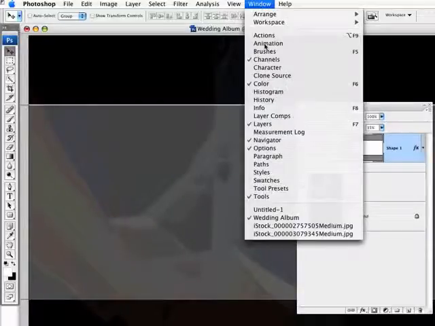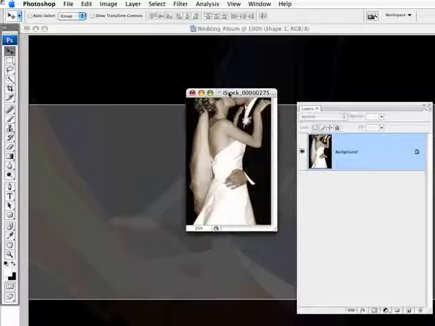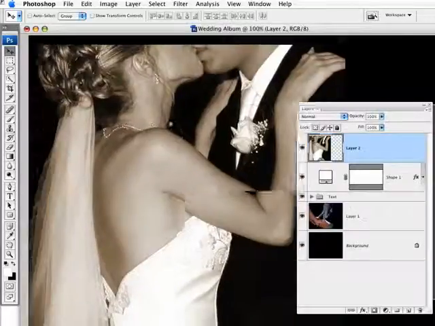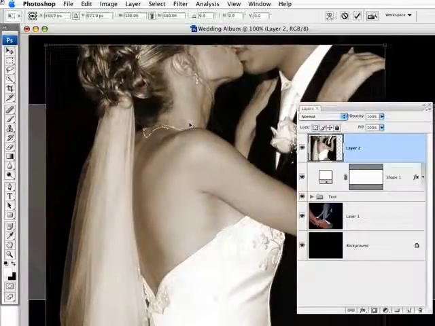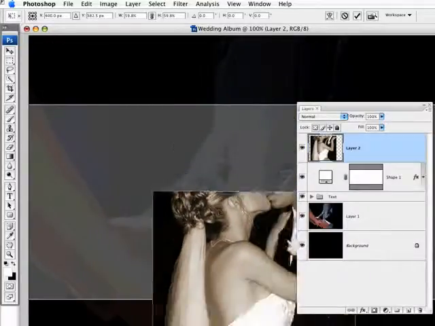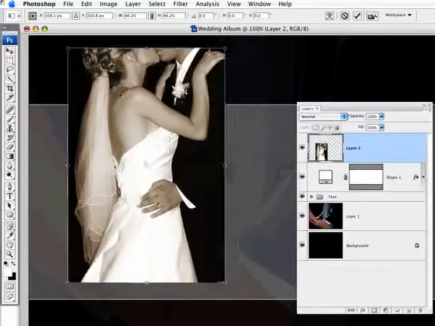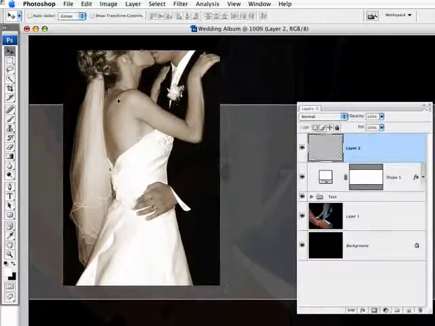I'm going to go up to the Window menu. I have a couple of images here, and we'll start off with this one. So I need to get it into my design here. I'll use the Move tool, click and drag. You can see it's bigger than it should be, so I'll press Command T, or Control T on the PC, and let's just size it down here. It doesn't have to be perfect because we can adjust it later.